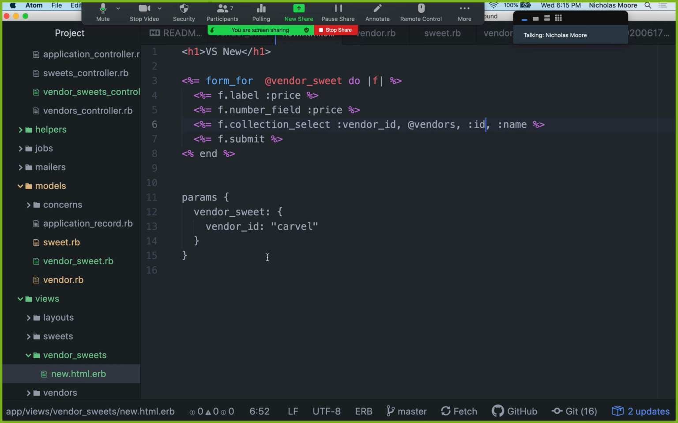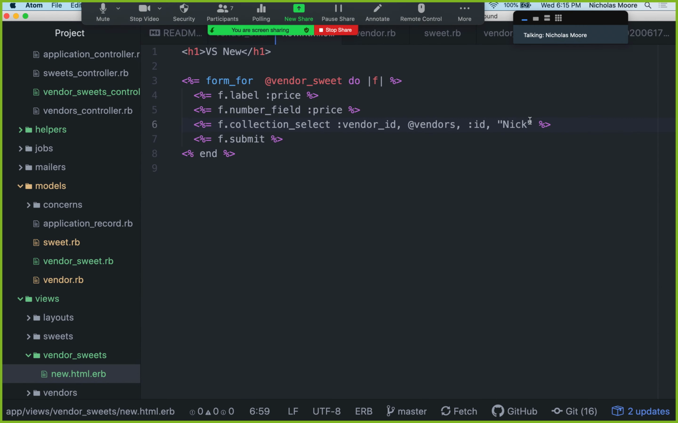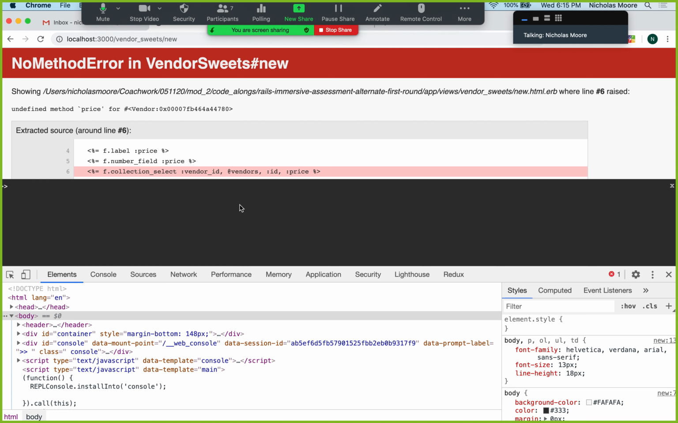All right, so this last argument here, name, what does that do? Well, this is just what the user sees. So if I change this to the string Nick, it won't do that. If I change this to price, then the user selects, what, did I miss a comma?